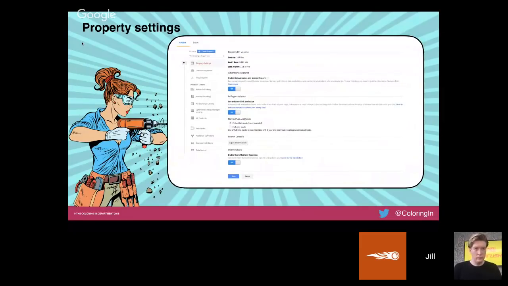The next thing is to think about your property settings. Now, there are two toggles on here that I really think people should have. The first one is to turn on a toggle called Enable Demographics and Interest Reports. Within the audience report, it tells you about the people that are going to your website, whether they're boys or girls, and if you're doing search engine marketing and you want to use the interest reports, which you can further play around with in the AdWords interface, you need to turn that baby on.